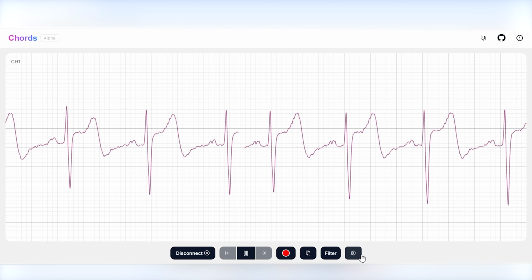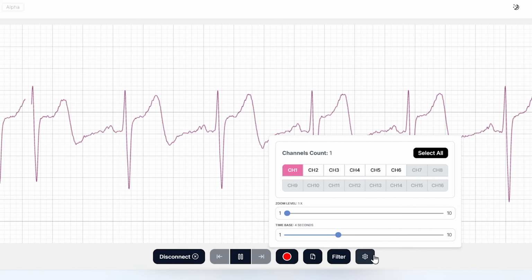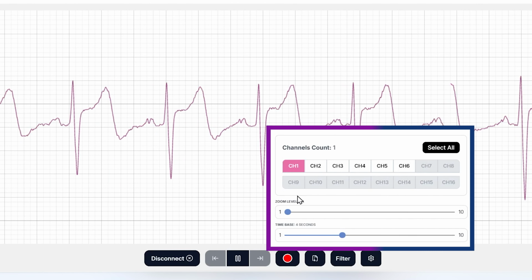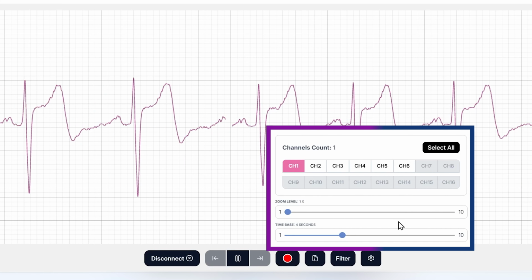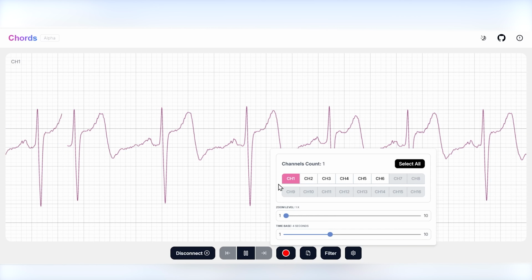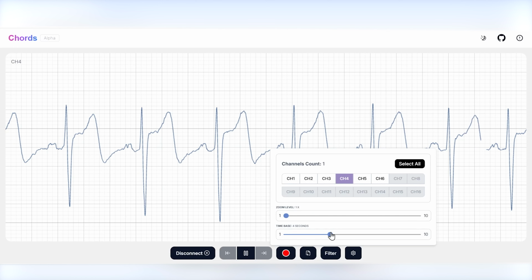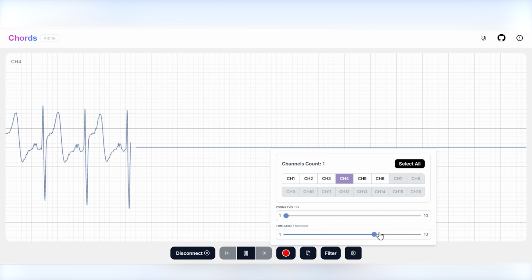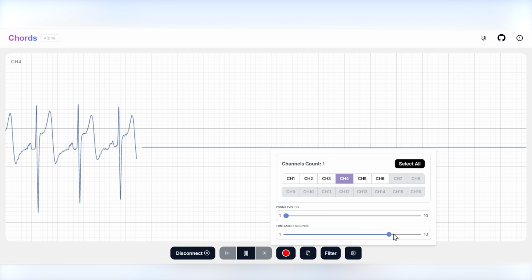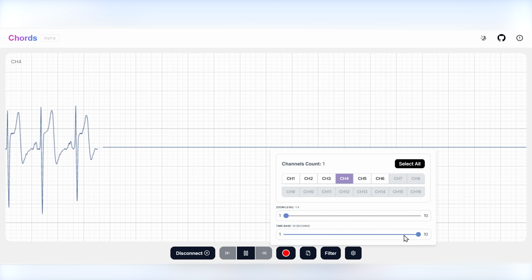Last week we made some updates to enhance the Chords interface and functionality. Key changes include a cleaner layout with some feature buttons moved to the settings panel, direct channel selection for visualization, hardware-specific channel limits, selective data recording with CSV export, and a new zoom slider and time-based slider for better data examination. These improvements provide a more intuitive and efficient user experience for streamlined monitoring and analysis. This week, we are focusing on code optimization that will significantly boost performance and make the code more maintainable. Let's have a look at the code and see what we changed.